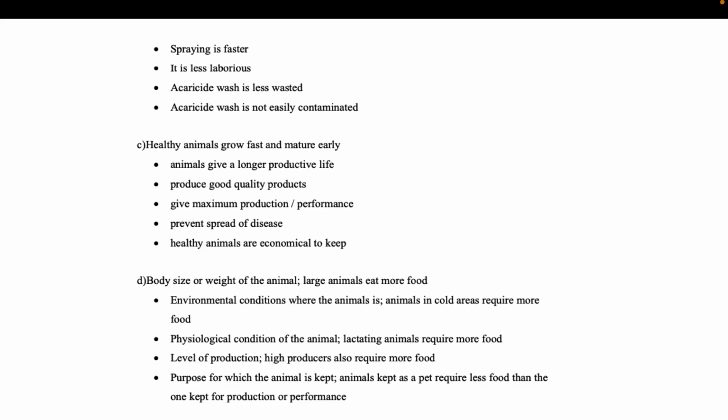Physiological condition of the animal. Lactating animals require more food. Level of production. High producers also require more food. Purpose for which the animal is kept. Animals kept as a pet require less food than the one kept for production or performance.